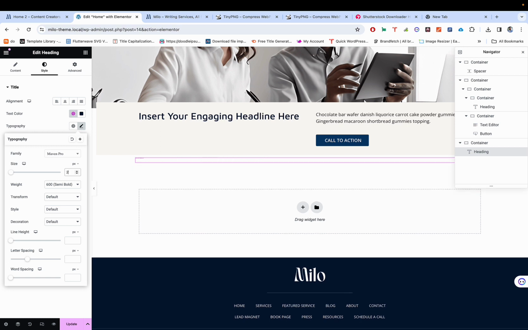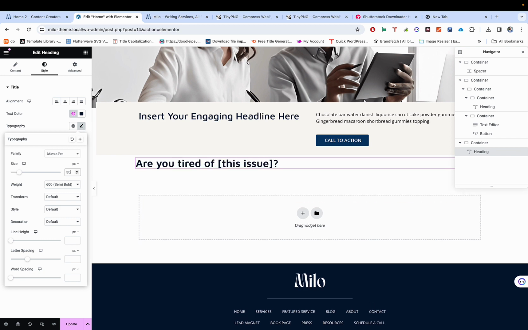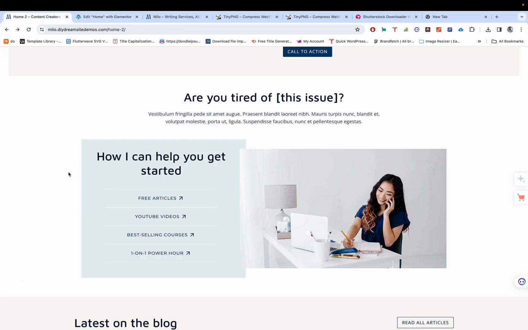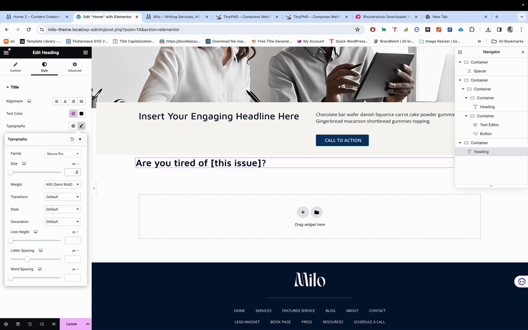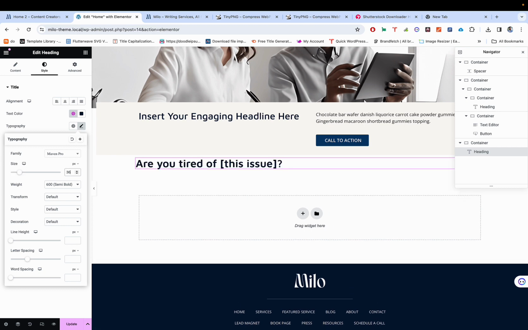So let me give it a font size of like 35 to make it look big. Yeah, I think this font size of 35 is okay, but should we give it like 40? 40 is too big. So let me leave it as 36 then. So 36 is okay, right?